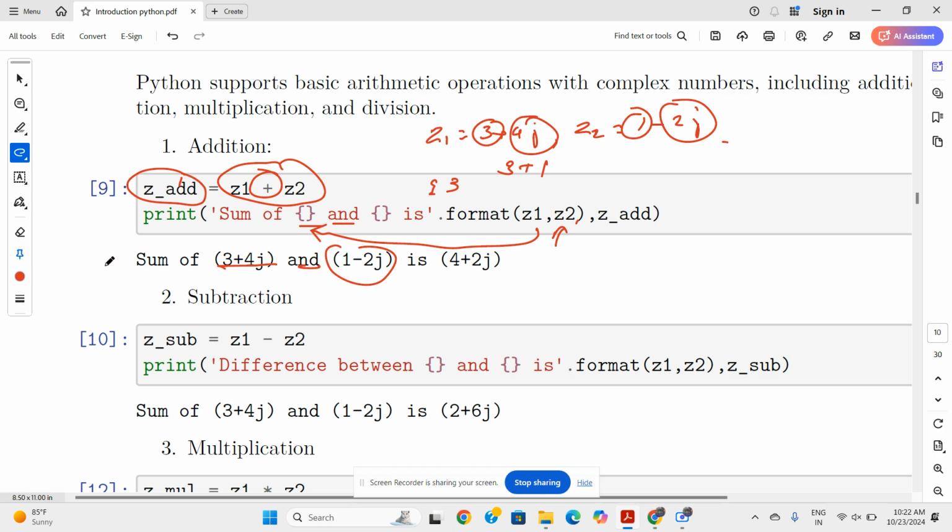Okay, so it just printed the sum of the two variables, two complex numbers Z1 and Z2, and the result is printed. That's all.